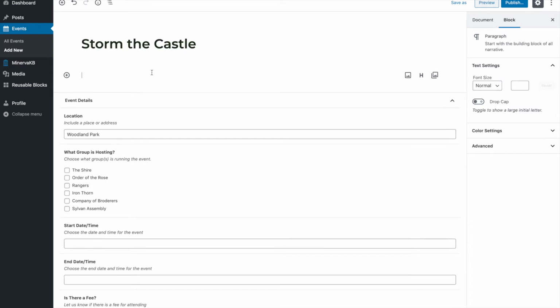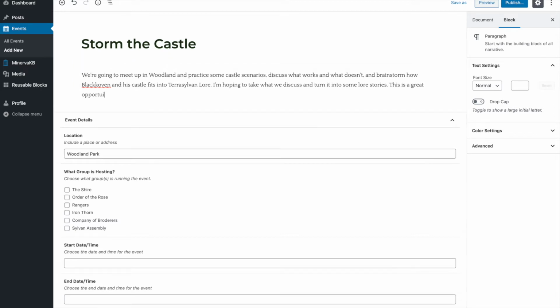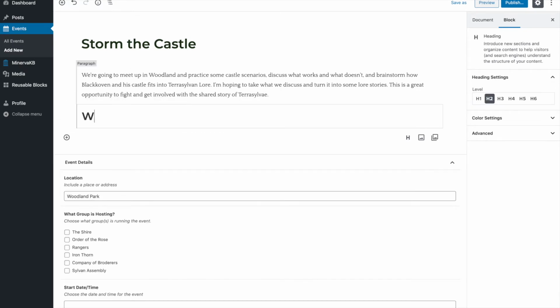and then I'm going to include details. It could be very similar to what I included in Trello, or I can add a few other details like this a great opportunity to fight and get involved with the shared story of Terra Silva. I could also include the what to brings like I had before.